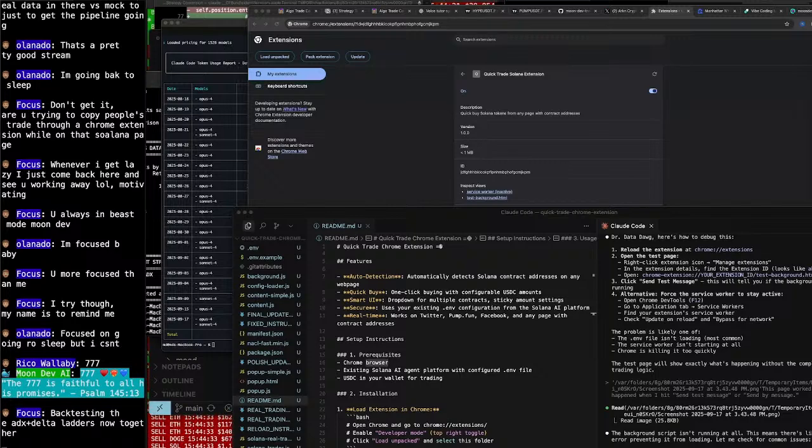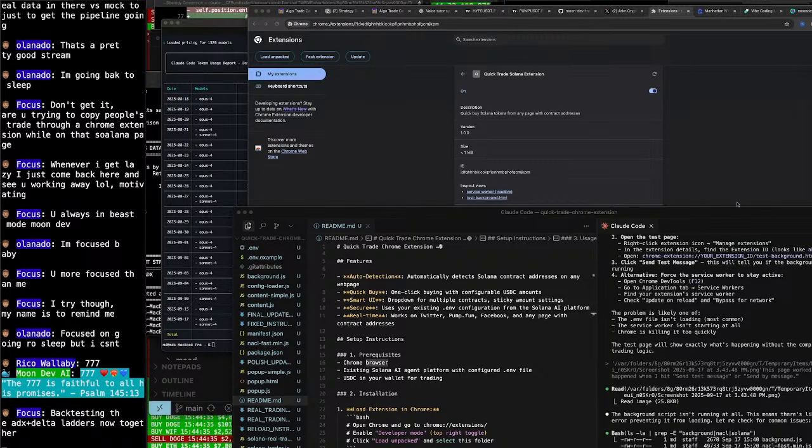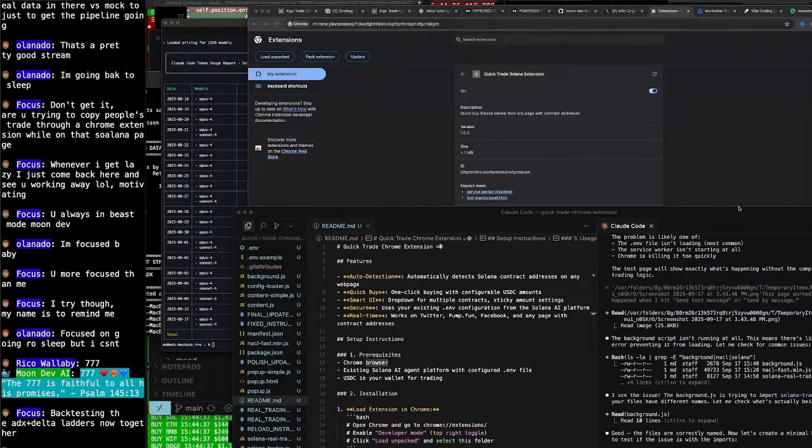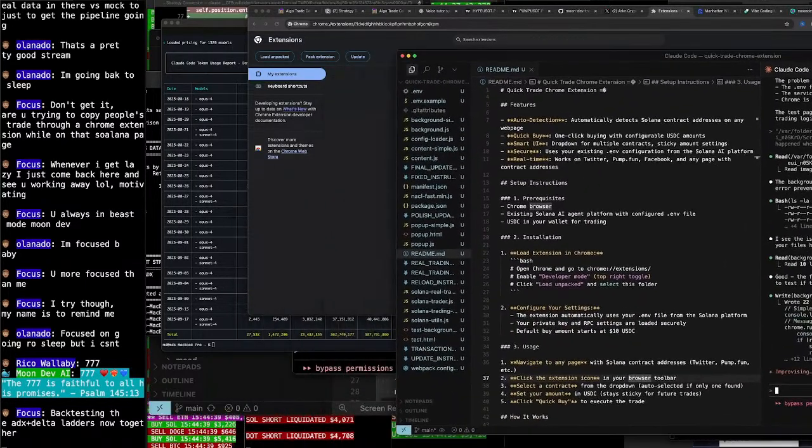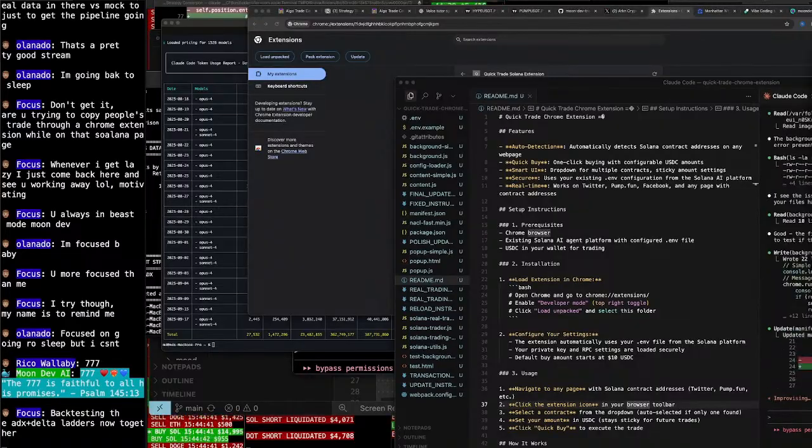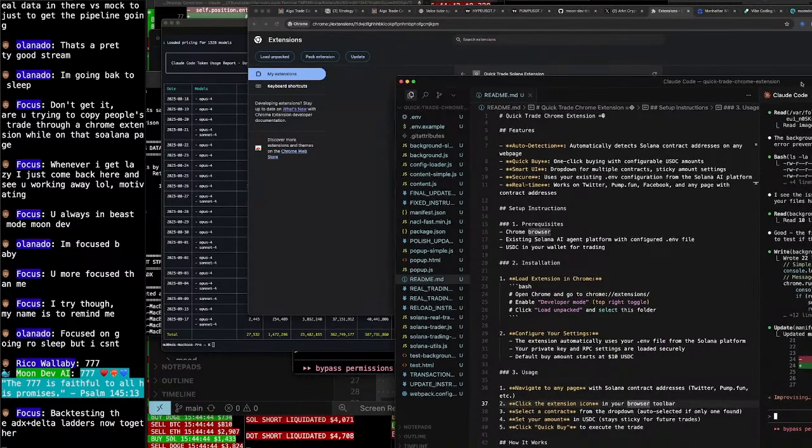Background.js is trying to import soul trading real.js, but your files have different names. Okay, I don't know how you see that from there, but okay. Thank you. I'm grateful.